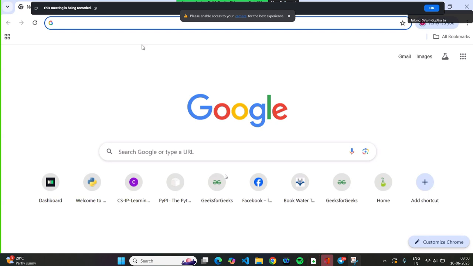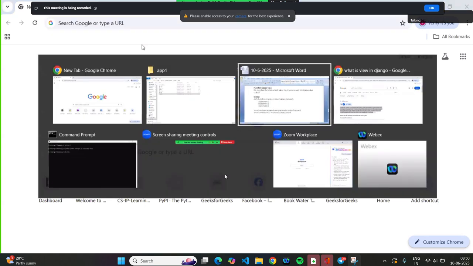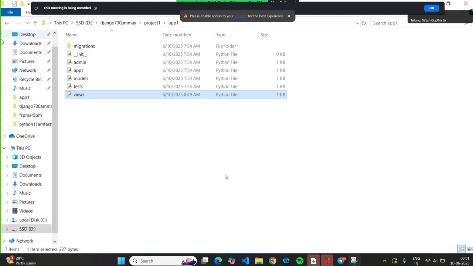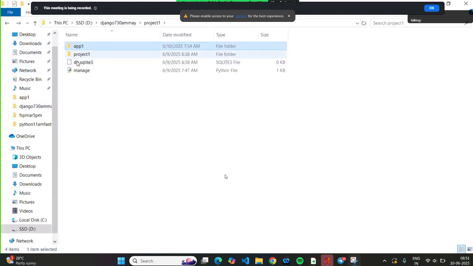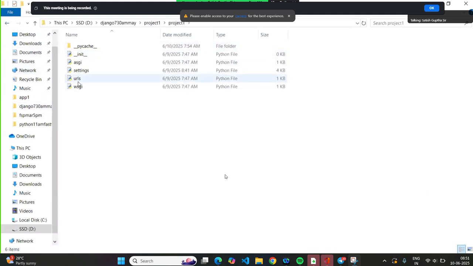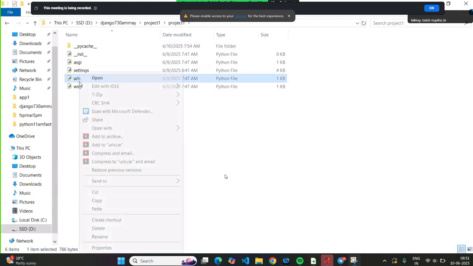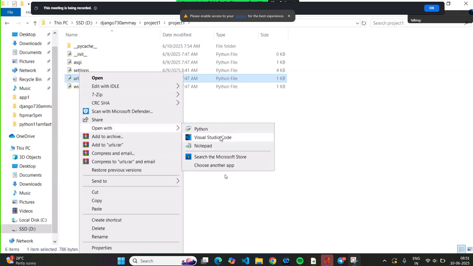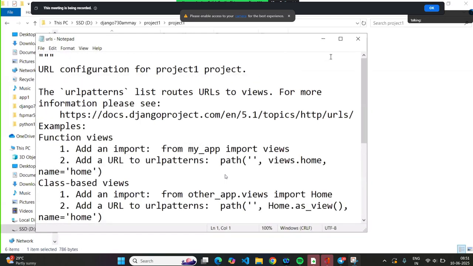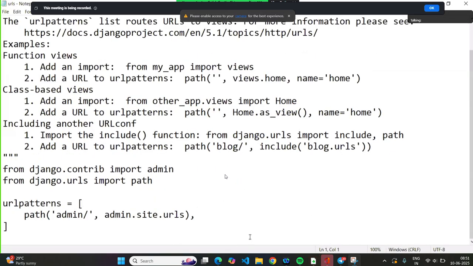So the next step is you have to configure URLs. Now just go to the project. In project, what do you have? urls.py. In project, you have a urls.py. See here. And here you have to define the URL pattern. URL pattern for what? View.